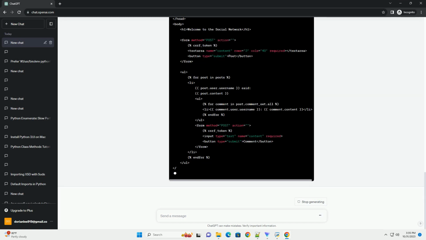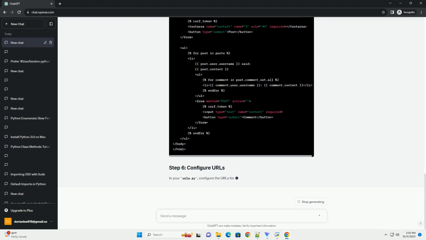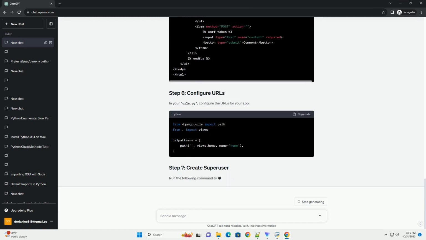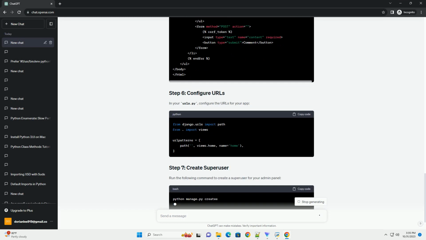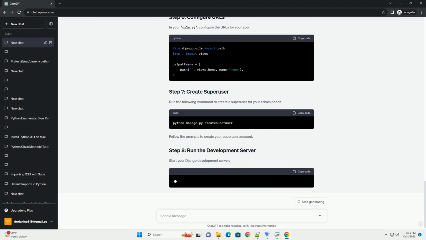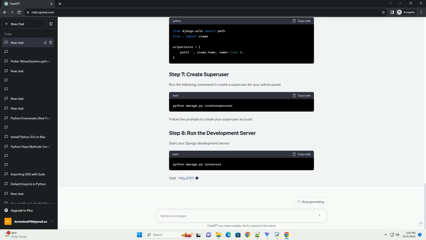In your social_app directory, open models.py and define the models you'll need for your social network. For a basic social network, you might have models for users, posts, comments, and likes. Run the following commands to create database migrations and apply them.